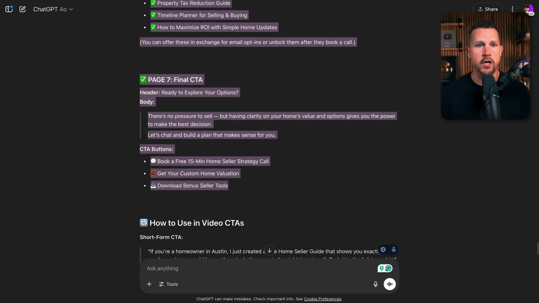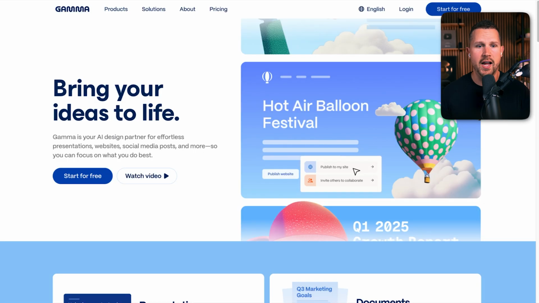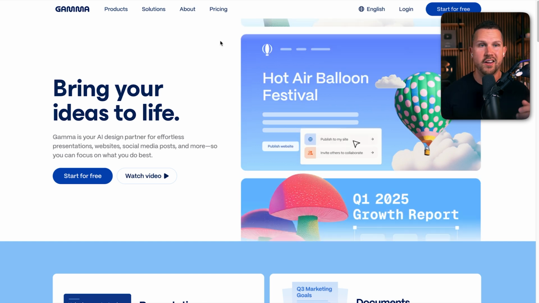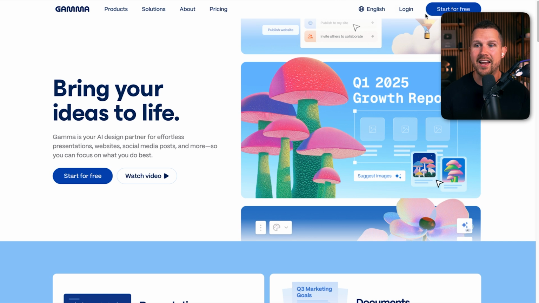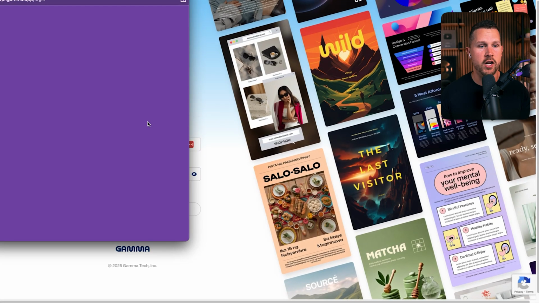And then what we're going to do is we're going to come over to Gamma, right? Gamma is a platform that you could use for free. And basically it does all of the graphic design in seconds and creates an entire lead magnet or presentation. So I've already got a profile. I'm going to log in. And once you've logged in, again, you can set it up for free.